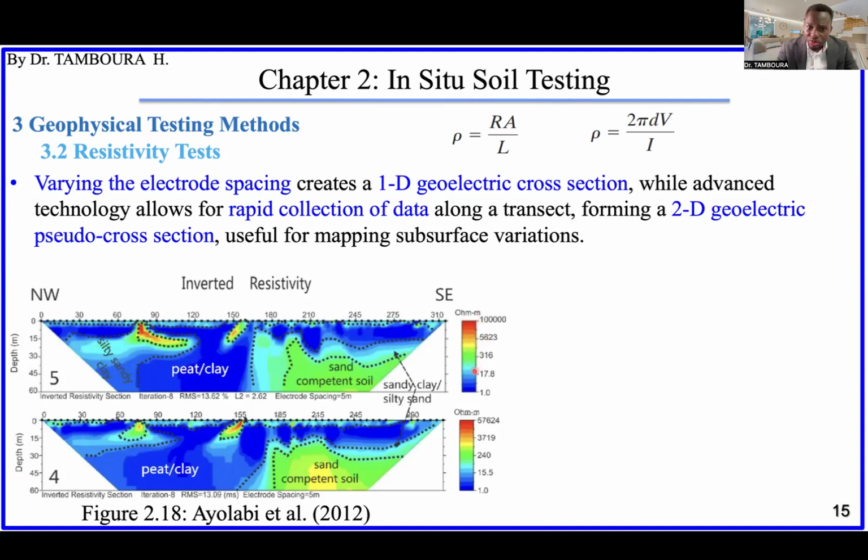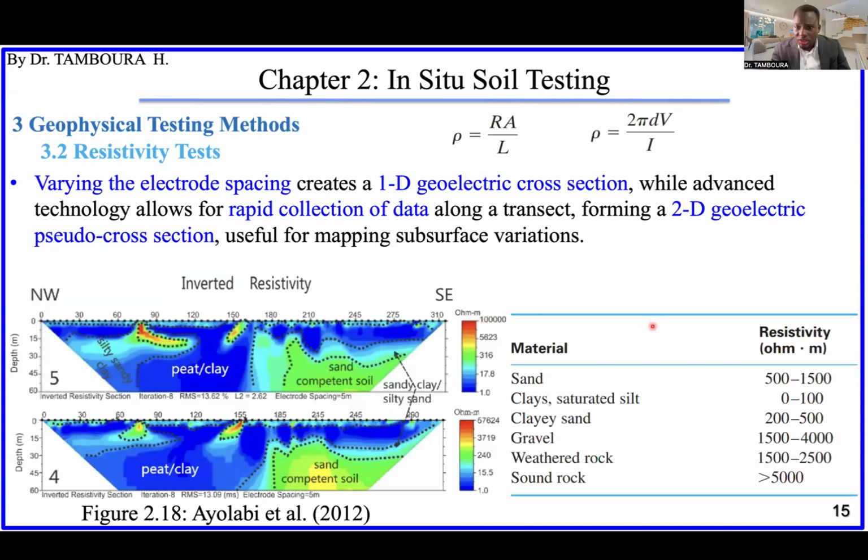So you can see, this value can even tell us the type of soil we are dealing with. This table is giving us, for example, for sand, a resistivity range of between 500 to 1,000, something like 500.